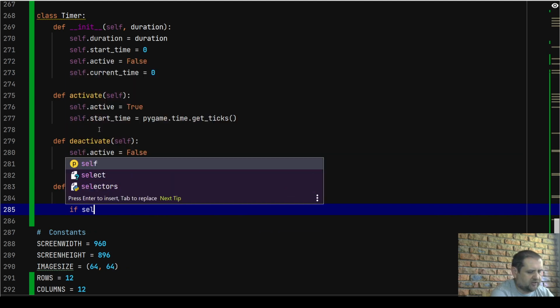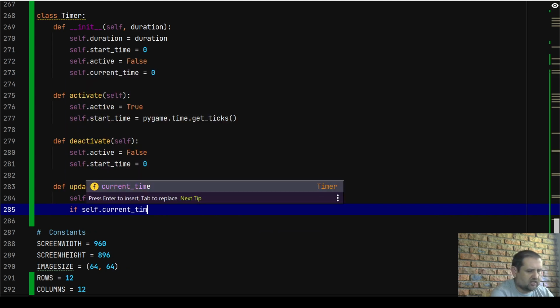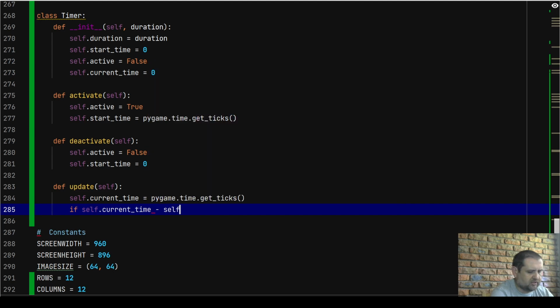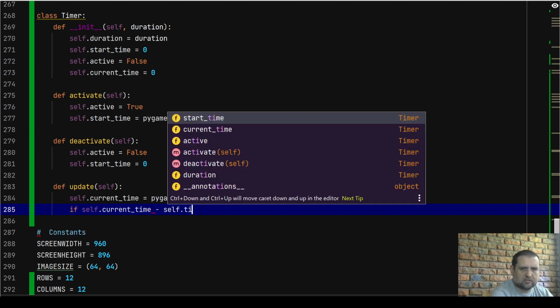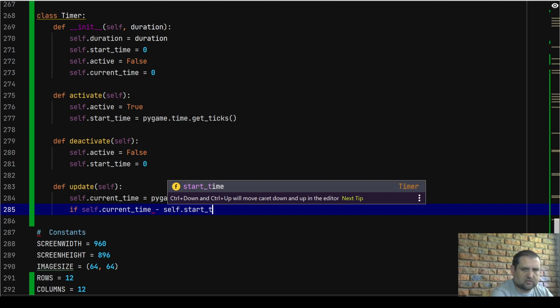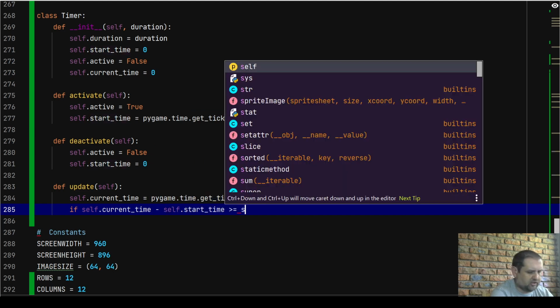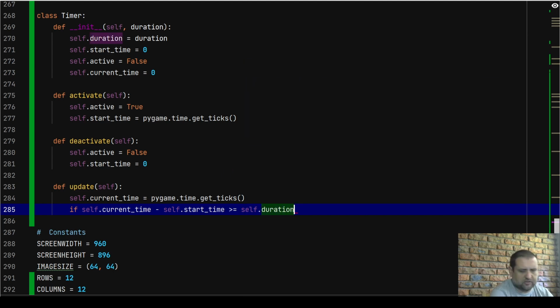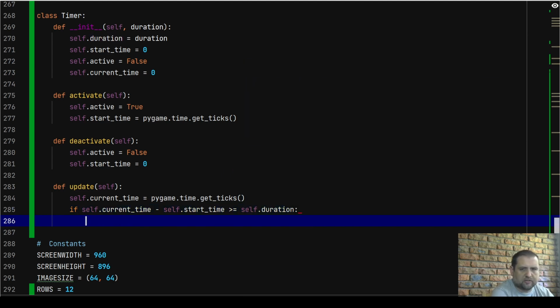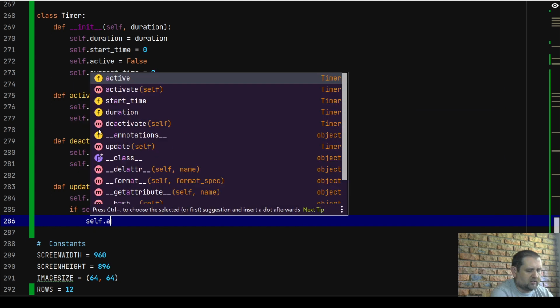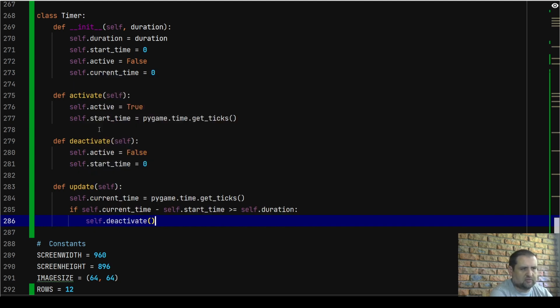I'm going to say if self.current_time minus self.start_time is greater than or equal to self.duration, which we will say is 30 seconds. So if that is greater than 30 seconds, we need to then call the self.deactivate method. That is our timer class, our object. That'll handle all of the timers in the game.